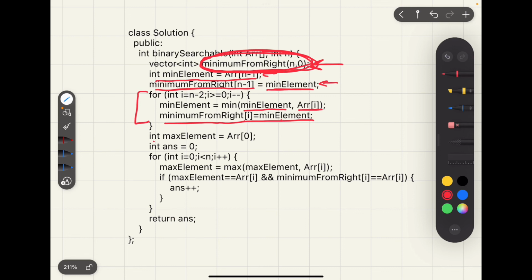Now we are initializing a max element, and we have initialized it with the first index, the 0th index. For the 0th index, obviously there's no element before it, so the maximum up till now is going to be the element itself. And in this loop we'll be calculating the max element from left up till now, and also at the same time we'll be checking the two conditions and updating our answer. This variable answer is going to store the final count.